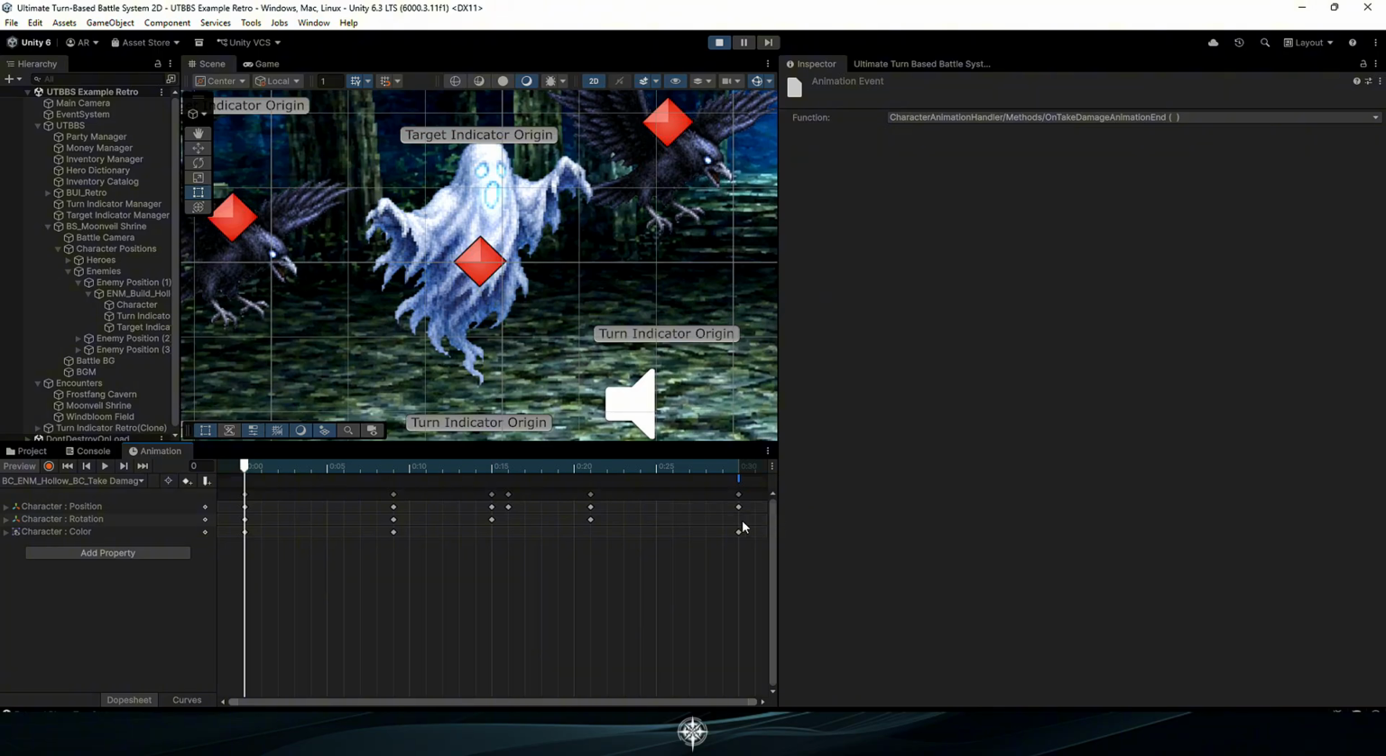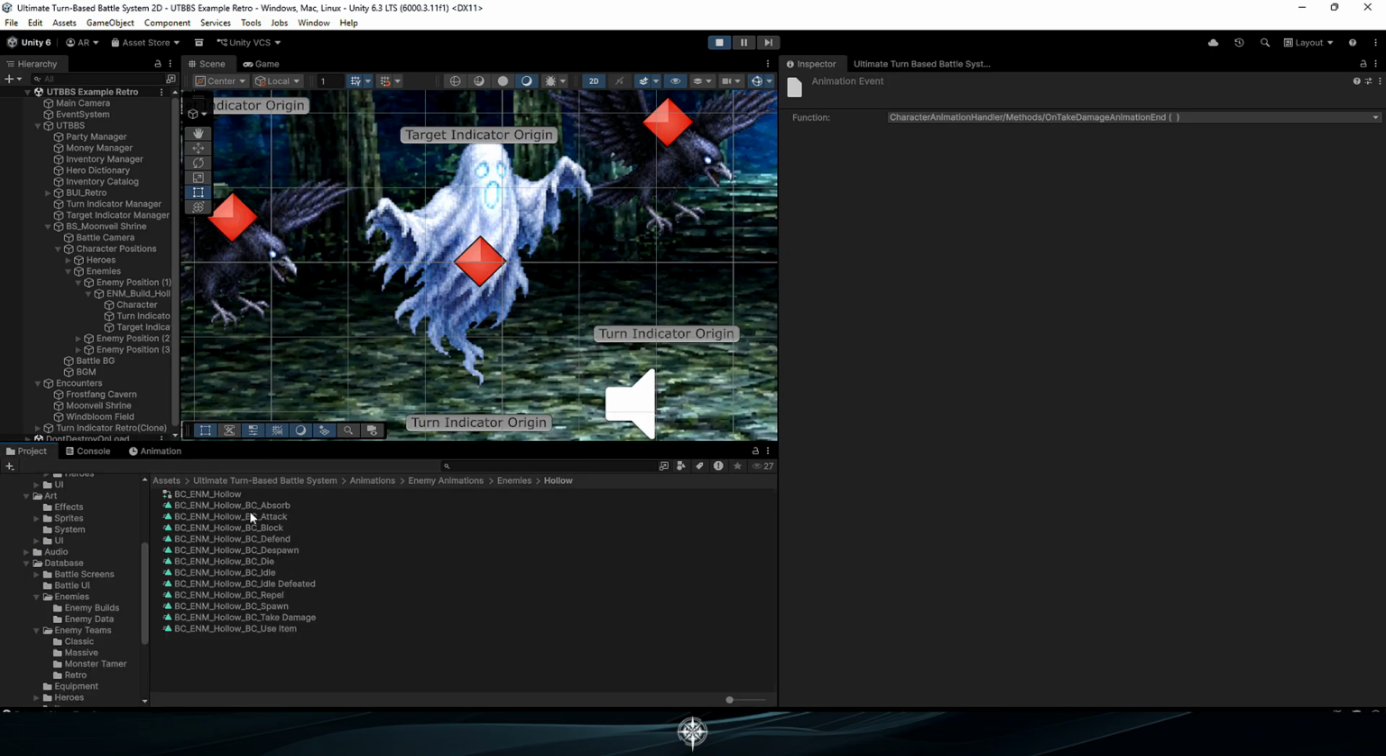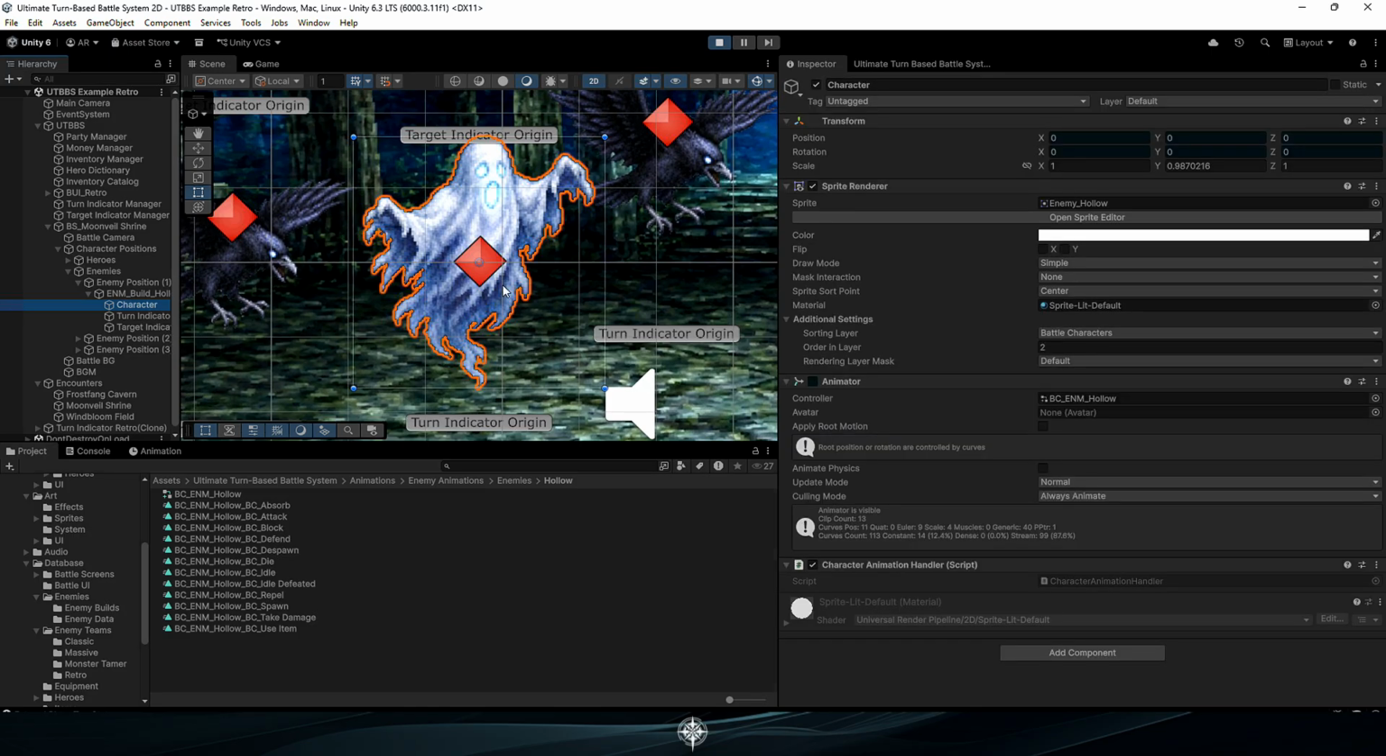The same idea applies to take damage animations, block animations, repel animations, absorb animations, spawn animations, despawn animations, and death animations. When an enemy death animation ends, the handler can notify the update battle state so the enemy can be cleaned up correctly. This allows the battle system to wait for animations and continue the battle flow at the correct moment.